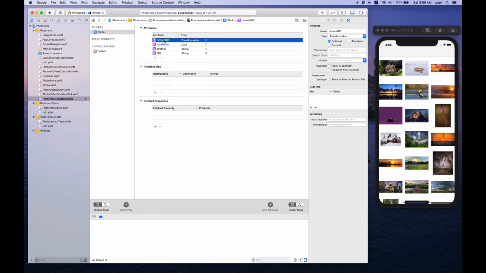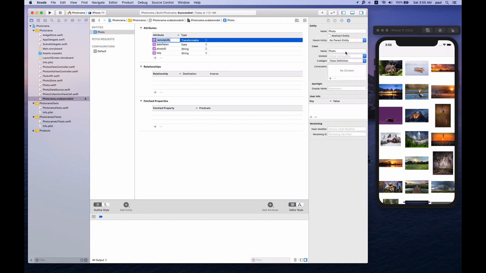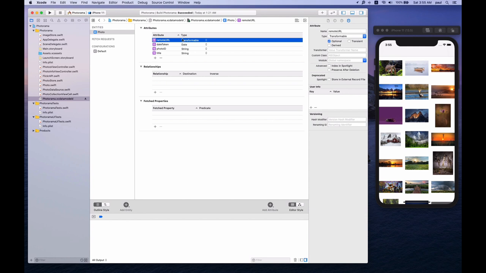With a Transformable attribute, Core Data will convert the object into a type that it can store when saving, and then convert it back to the original object when loading from the file system. With the Photorama data model still open, select the remoteURL attribute and open its data model inspector on the right-hand side. Under the Attribute section, enter NSURL as a custom class. This will allow Core Data to do the transformation for you.